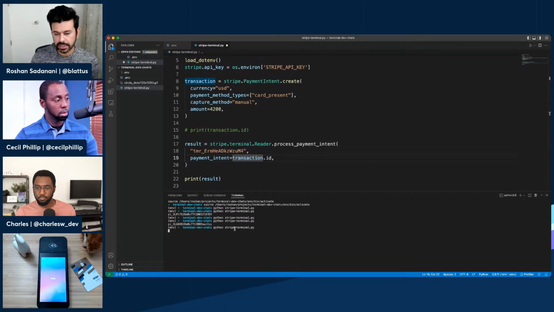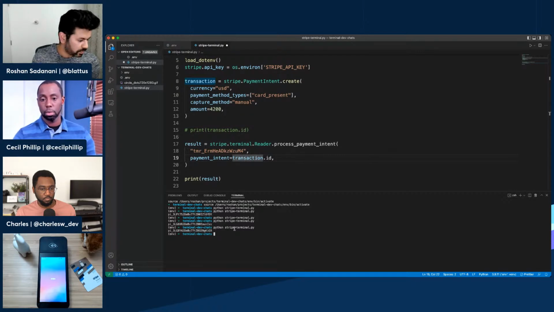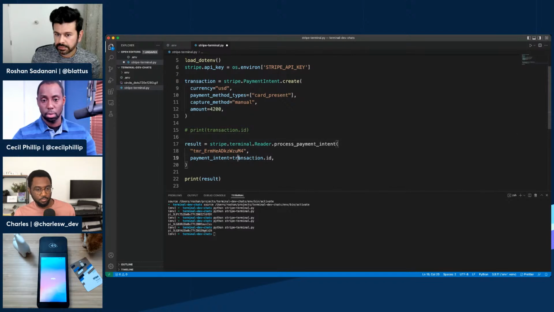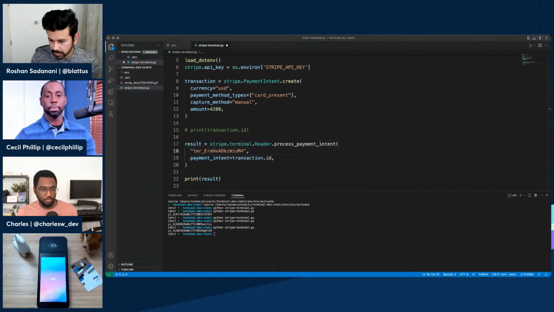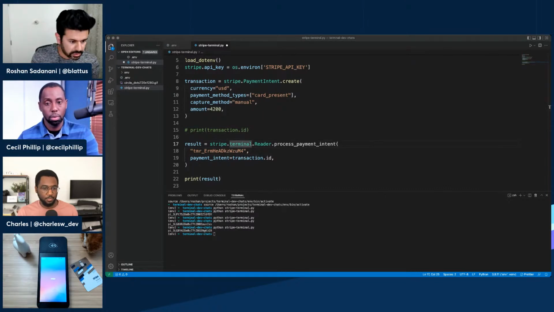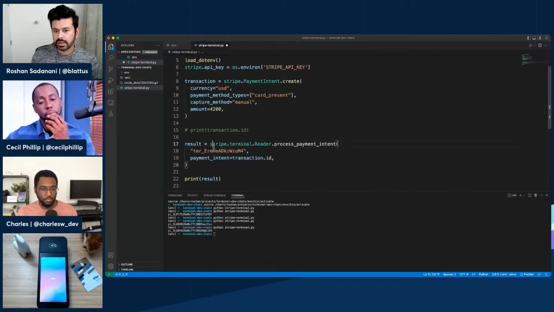So I'll go ahead and run this. And you'll see that we created a payment intent, and we don't have a payment yet. That's not great. Let's see what I might be doing wrong here. So we have a reader ID. We have it registered. It's online. And we need to process the payment intent, which we're doing. Okay, let me just make sure.